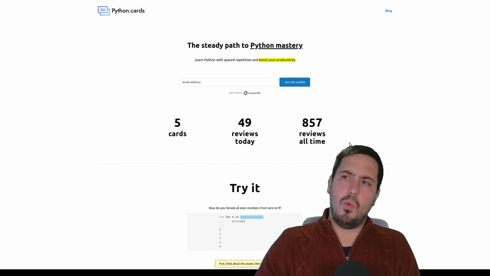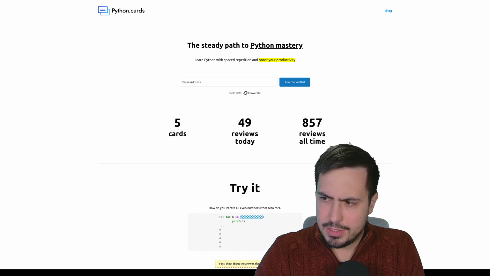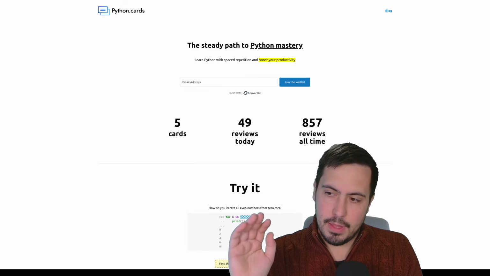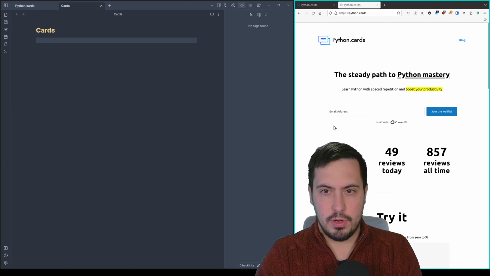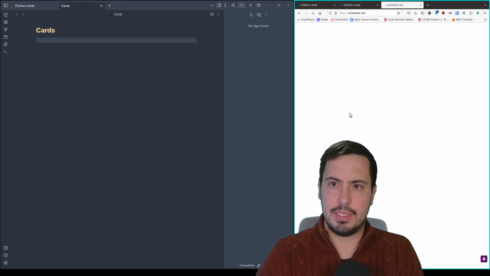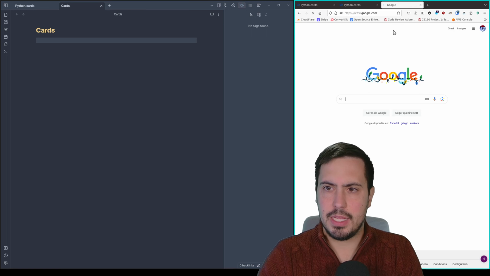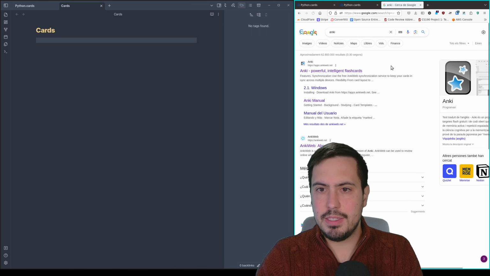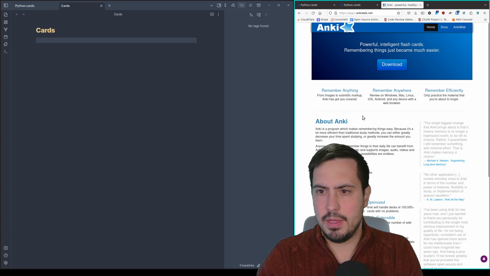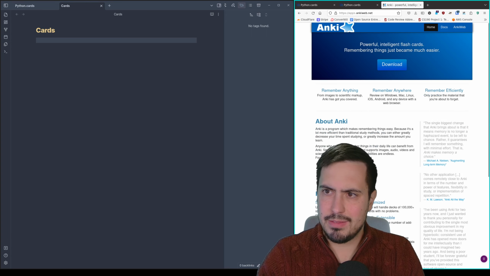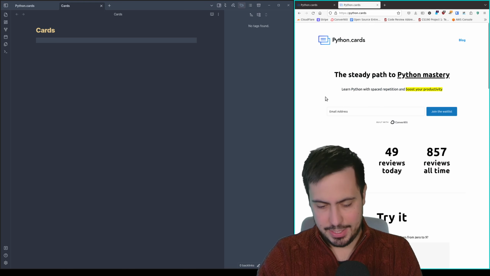So one thing that happens very often with these cards, if you allow me this detour, is that the popular project for spaced repetition is Anki, right? And the problem with Anki is that it is kind of not very user friendly, let's say.